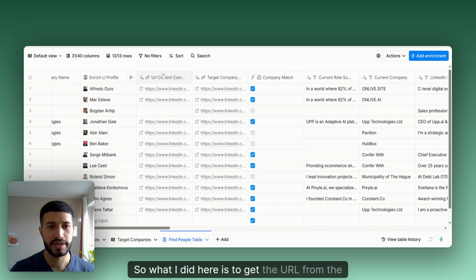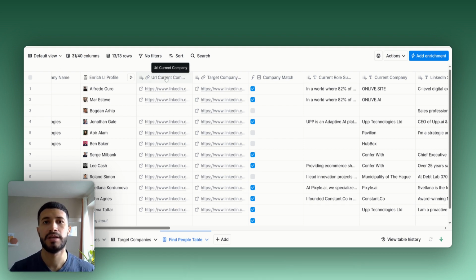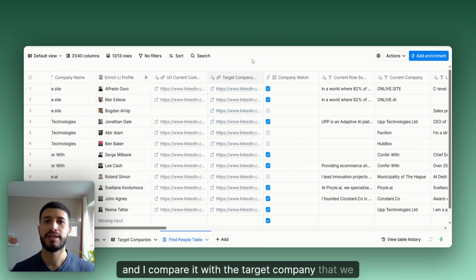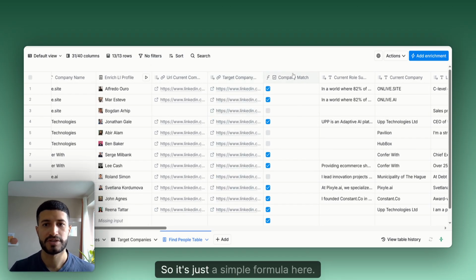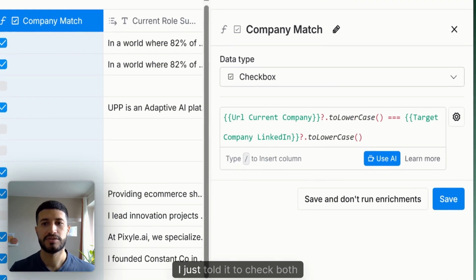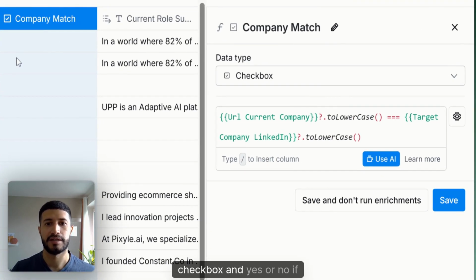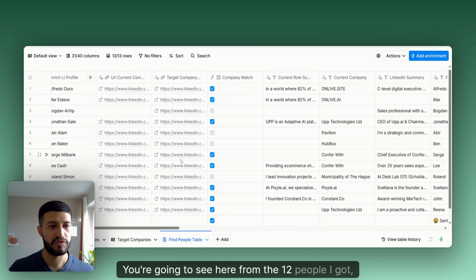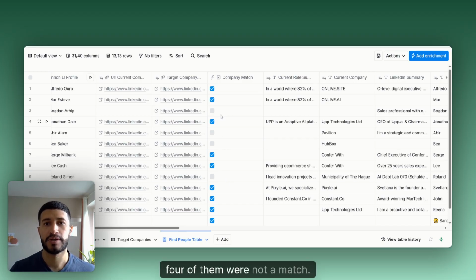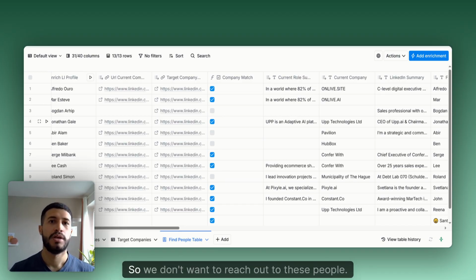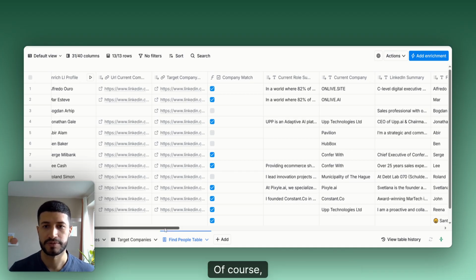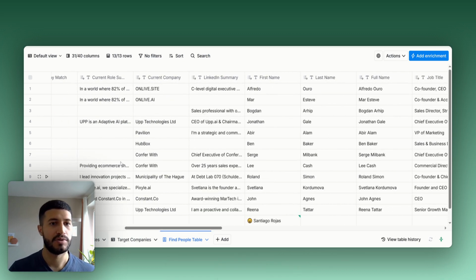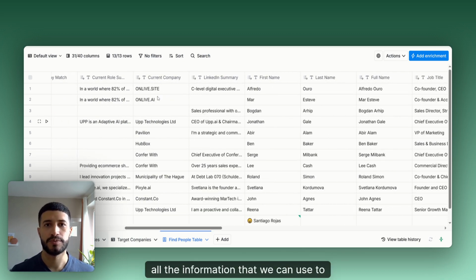So what I did here is to get the URL from the current company of the person in the LinkedIn profile, and I compared it with the target company that we got in the table before. So it's just a simple formula here. I just told it to checkbox yes or no if the URLs match. You're going to see here from the 12 people I got, 4 of them were not a match. They were not currently working there, so we don't want to reach out to these people, of course. Also, when I enriched the profile here with this function in Clay, I got all their information that we can use to personalize.